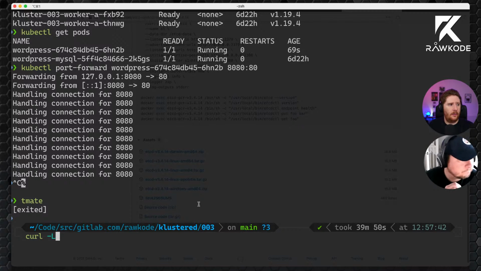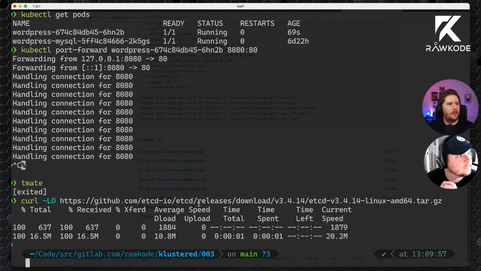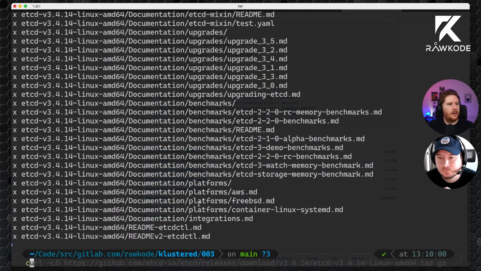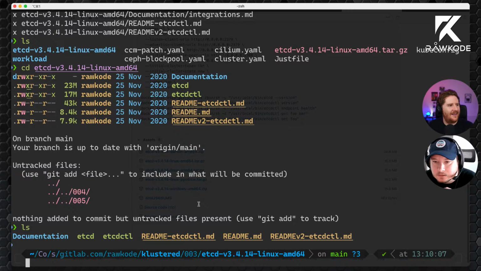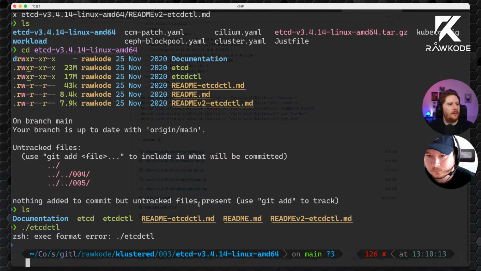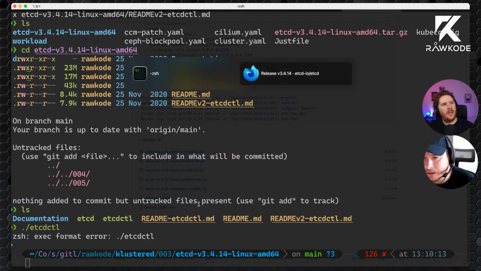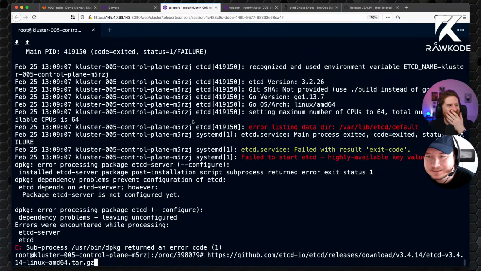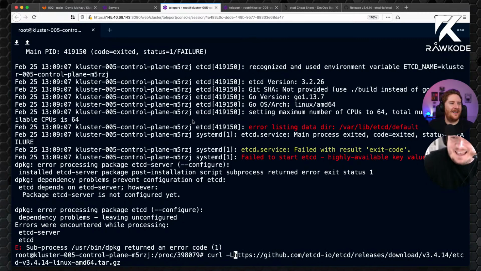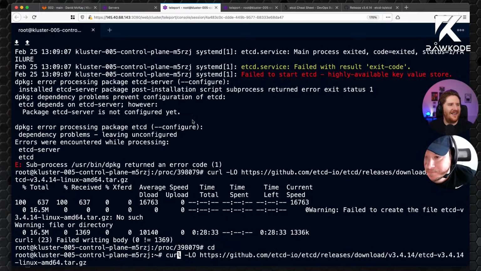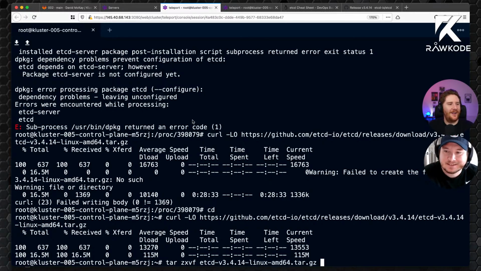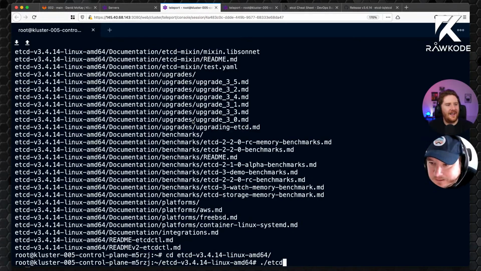curl -L -O. Extract. That's more than I wanted. Oh my goodness. It's etcd. There we go. Okay, so it's etcdctl. Oh, what? Did you grab the macOS one? Why am I on my host? Sorry. Oh, you're in the proc file system trying to download it there. I'm shooting myself in the foot far too much here. Anyway, etcdctl. All right.